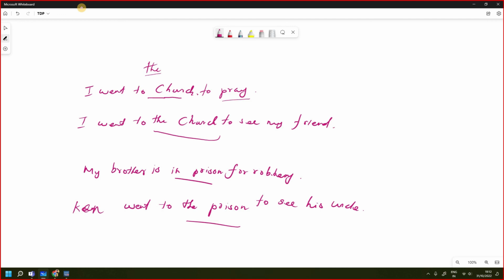But here you see, I went to the church to see my friend. Now I'm going to the church, but not to pray, I want to see my friend. I'm going for another reason, another purpose. That is not for praying, right? So in this case, you will use the definite article the. But if you're going for the same purpose that it was established for, then you will not use any article.